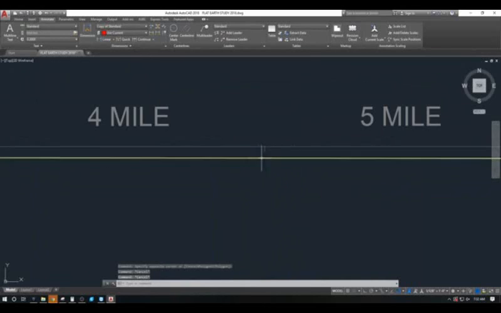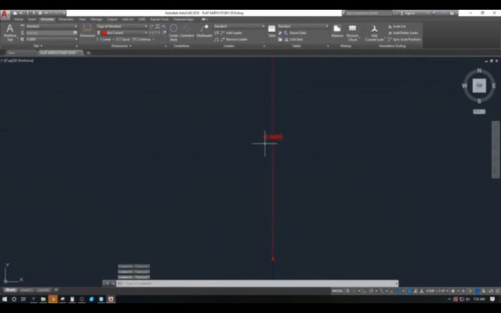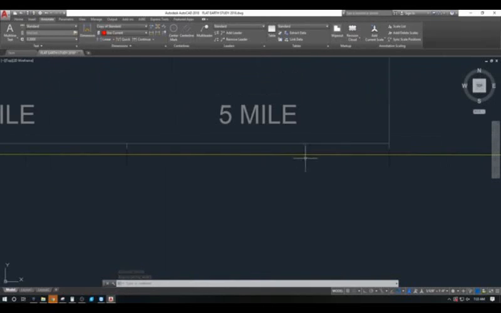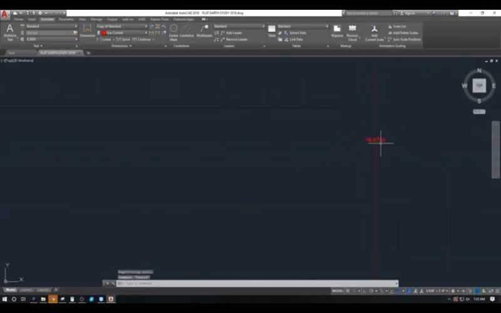Then we go to the fourth mile, and I'll regenerate here, and we have 10 feet. And then if I go to the fifth mile, at the end of the fifth mile, apologize for the sound in the background, we have 16 feet.